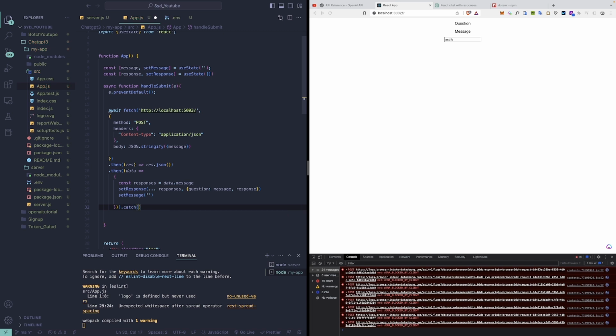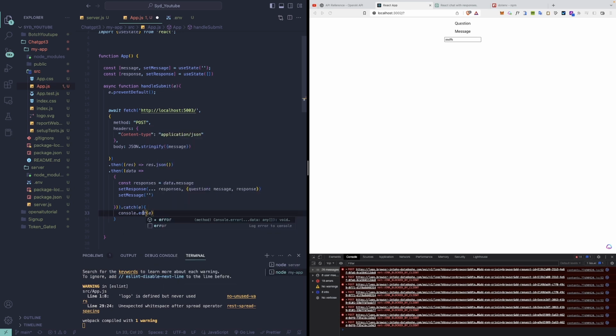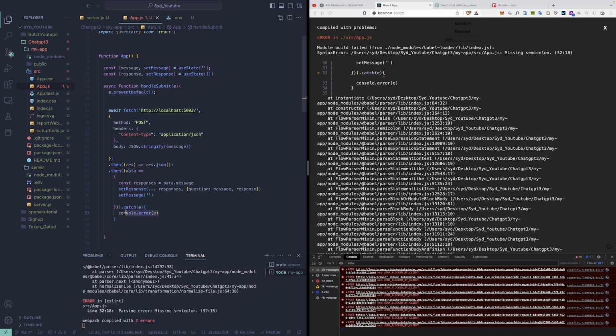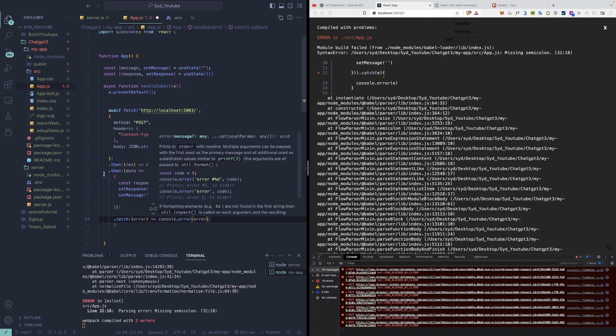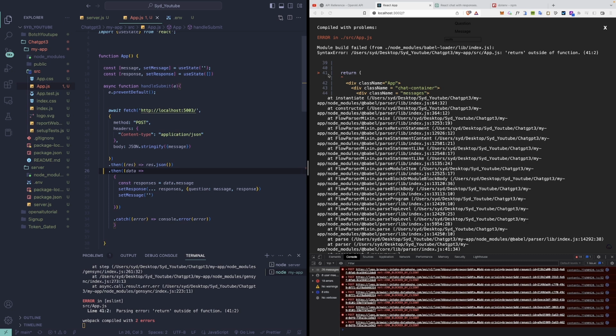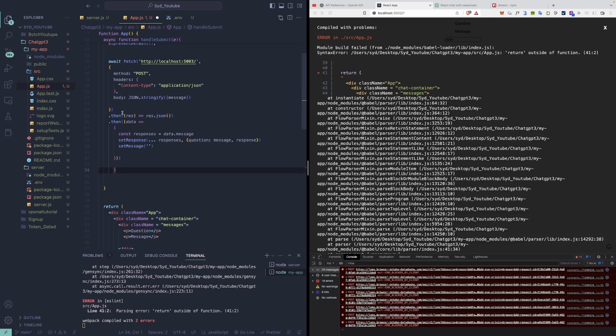We can catch that block. console.log error. Dot catch error, console.error error. Save that. Something's not right here. Return is outside of the function. I didn't really put this in a try block.